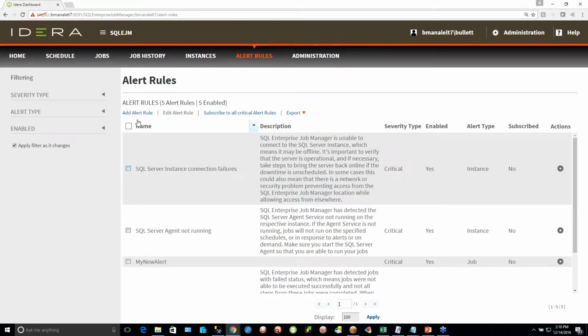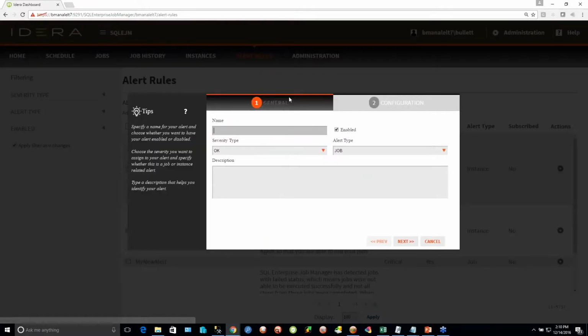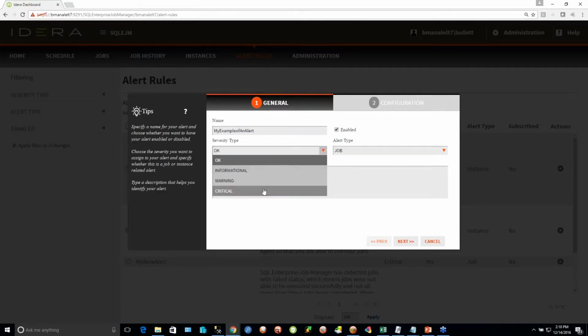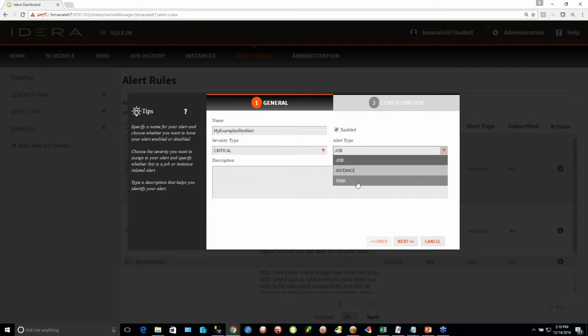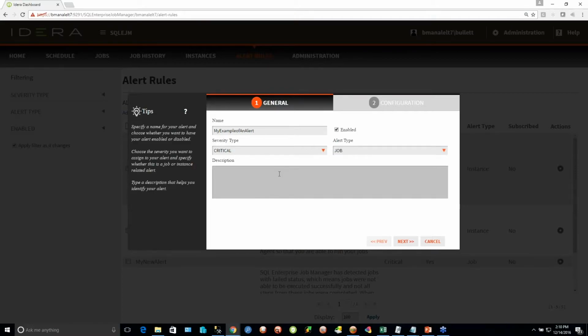And so what I mean by that is I can create an alert rule, and we'll just call this my example of an alert. You'll see I can set the severity level of it, and maybe I want to make this a critical type of alert. I can alert on specific things at the job level, at the task level, the Windows task events, or the instance. So if the instance in and of itself is not communicating, for example. But if we're talking about a job alert, we can do that, and this is the first step in creating an alert inside of Enterprise Manager's Job Manager.